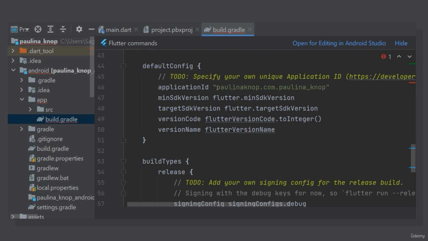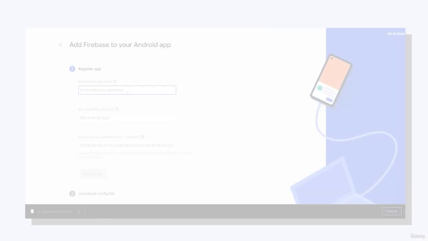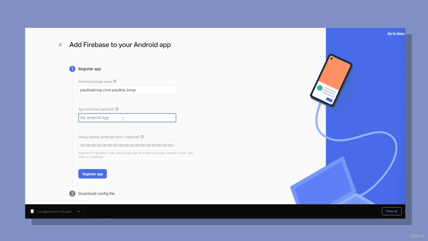Look for the application ID and copy it. Then just paste it in this field. We can give it any nickname we want. And there's also SHA, which is required if we are using any authentication services. But since we aren't using any services like that right now, we can just leave it empty. And finally, let's click on Register App.